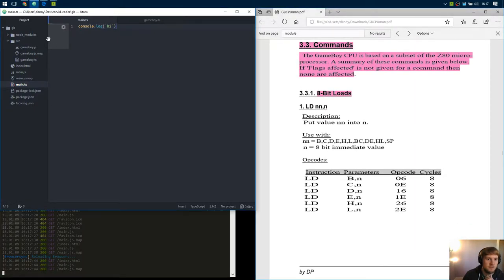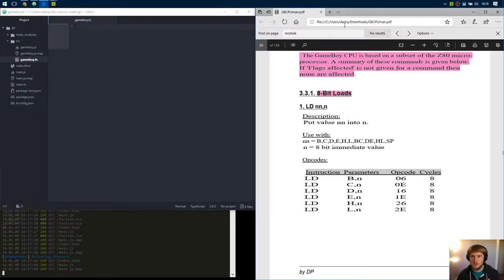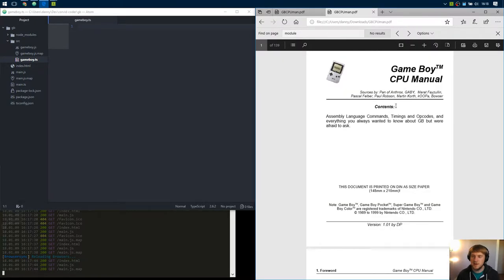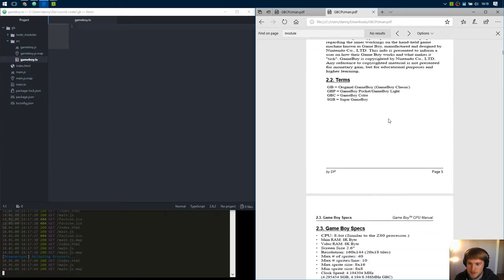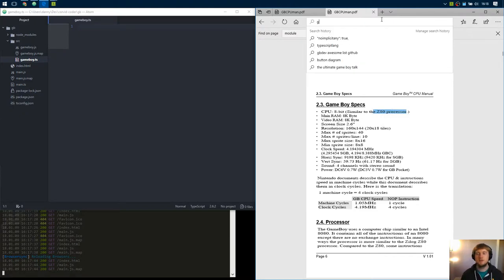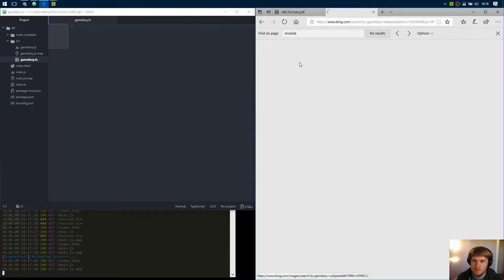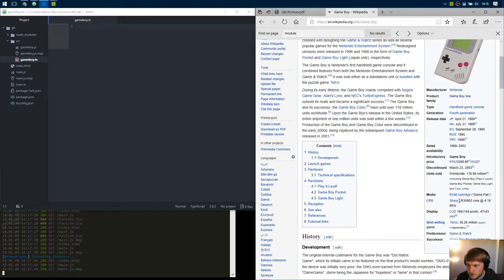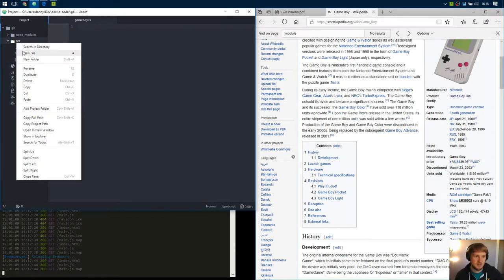All right, so we're not ready to jump into the easy meat, so I want to jump back to this. I want to go to the top of this file. What is the name of this processor? It's not Z80. Let's go to the Game Boy Wikipedia. What processor is in here? It's an LR35902. So I have a choice of naming it the LR35902, or I can just call it CPU. I'm kind of tempted just to call it CPU.